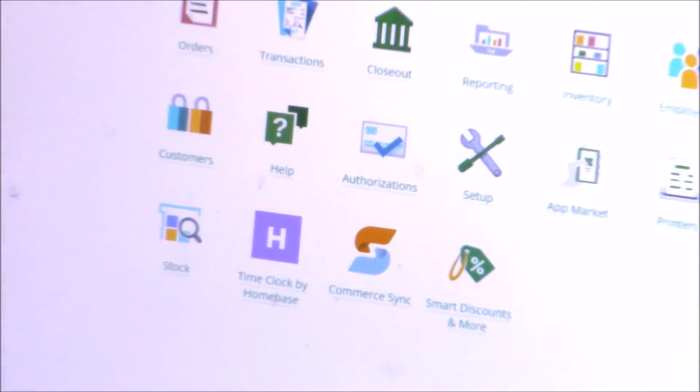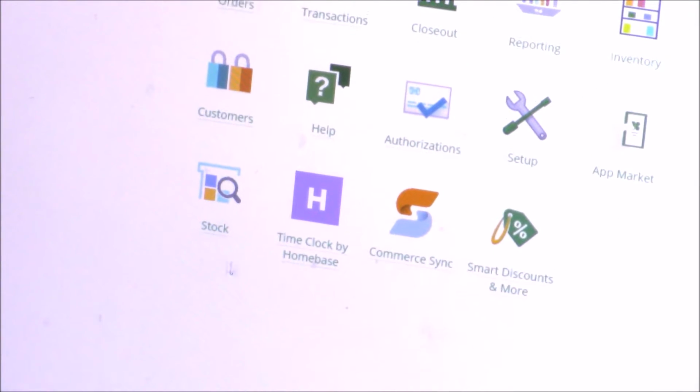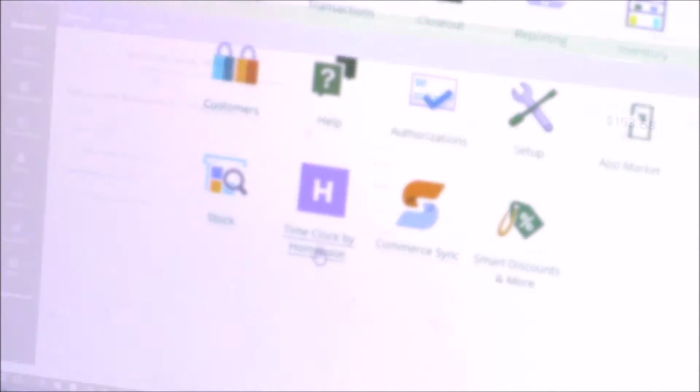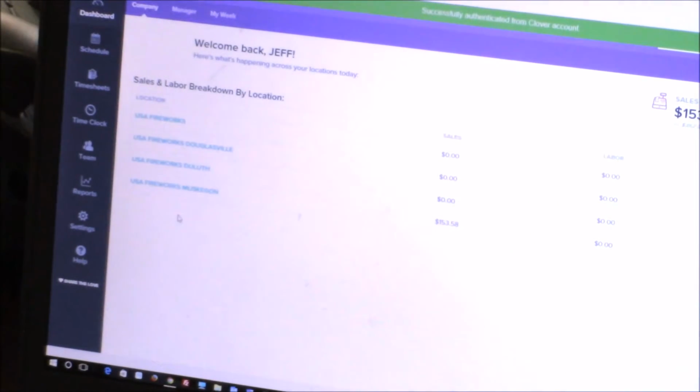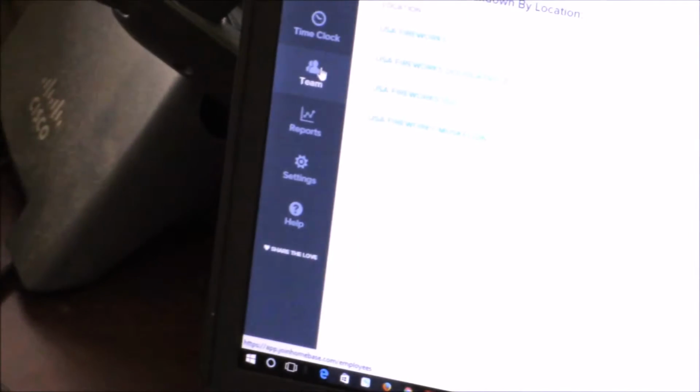So what you're going to do is go to the Clover homepage and go to the Time Clock app by Homebase. And once you're there, you're going to go to the left of the screen and go to Team. And there you'll see the list of employees that you have. You'll notice that the employee that you just created is not going to be there.